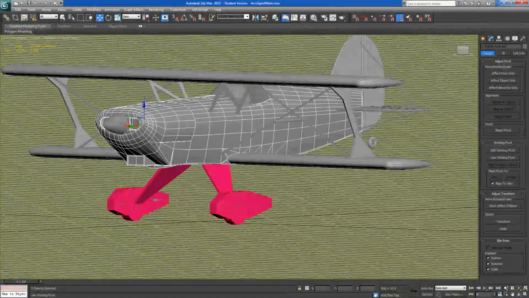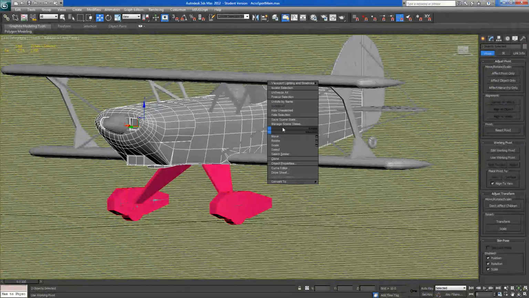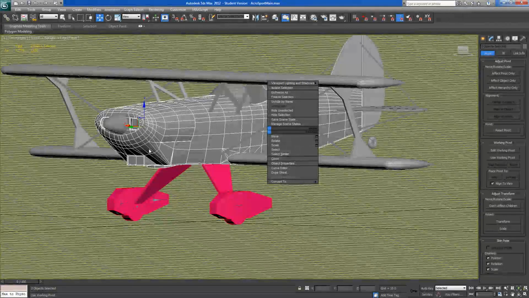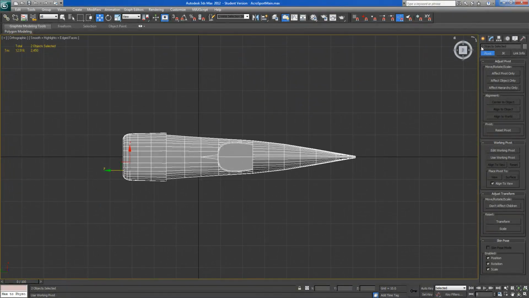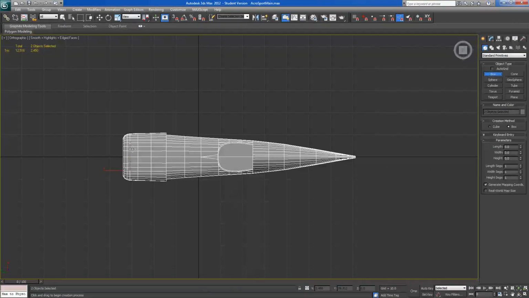So now I'm going to actually select the fuselage and the cowl at the same time. Hide unselected. I'm going to move on top. Same thing. Create a quick box.